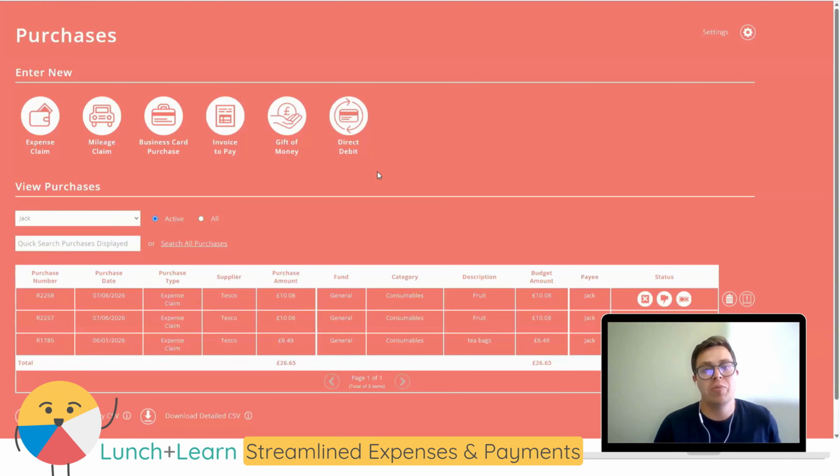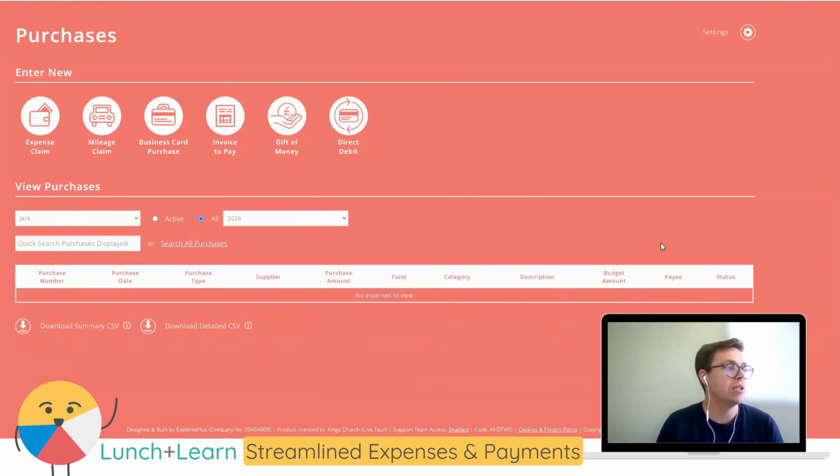Now that we have purchases submitted, we can have a look at the purchases that I have submitted here. So we've entered that purchase. This is my profile. You can see that I've entered a few different items here to be paid. These are my active purchases. I can view all my purchases for a particular year. So I could see all my purchases for 2025. But we can view all of them here.